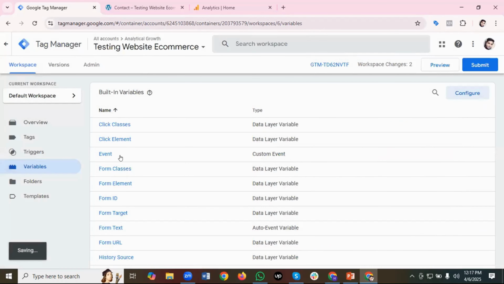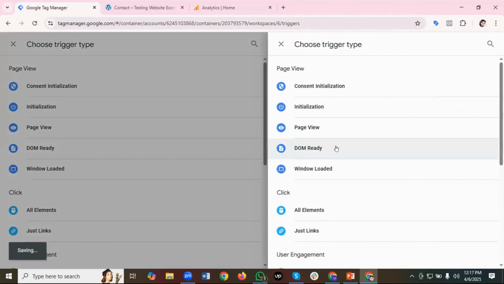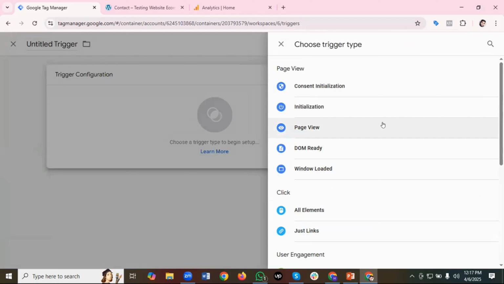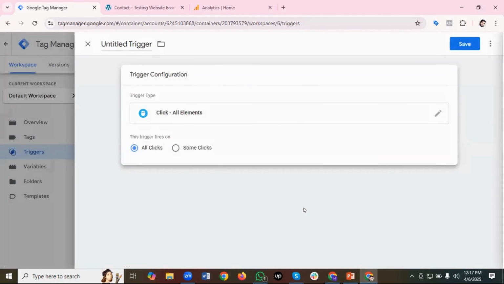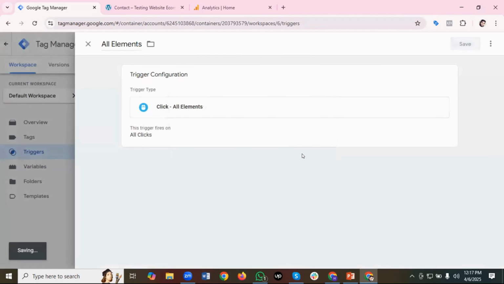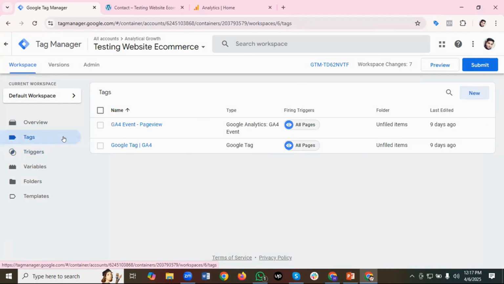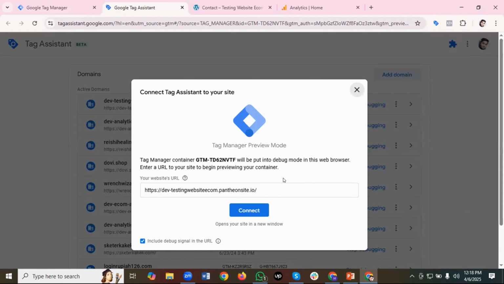Then we'll go to the trigger section. We'll be creating a trigger based on all element. Let's save this and name it as all element. If you want, you can name it accordingly. Then I'll go to the test section and click on preview. I need to provide my website URL, which is already there, so I'm gonna click on connect.